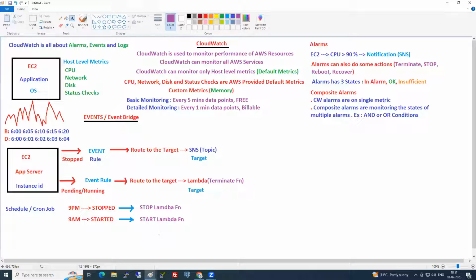Yes? Is it clear? Getting it? Did you all understand EventBridge? So I took 3 examples here. All these 3 examples will do.